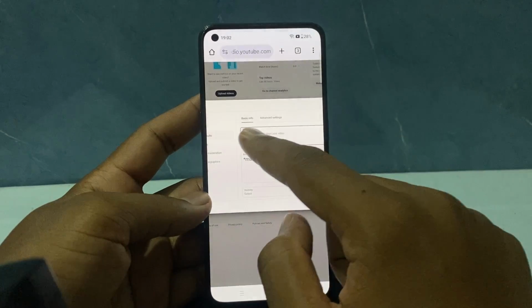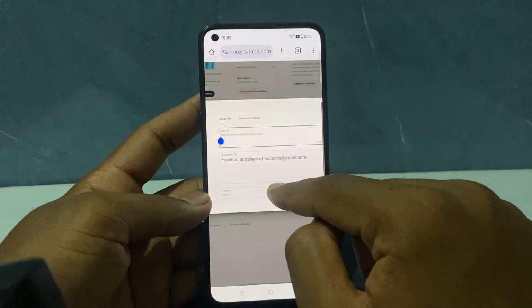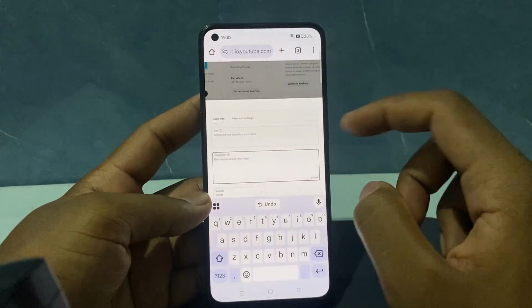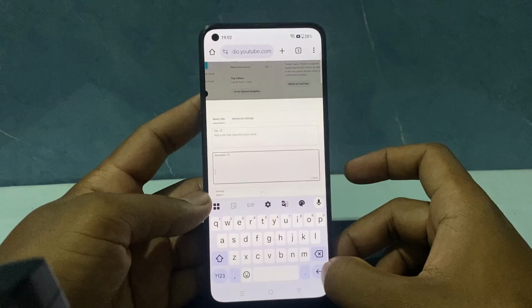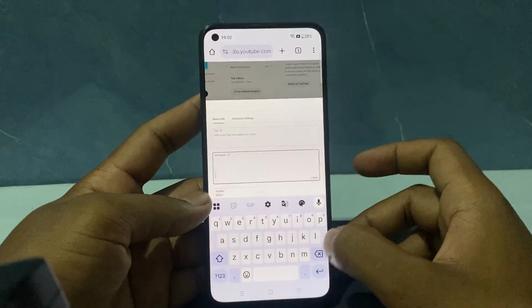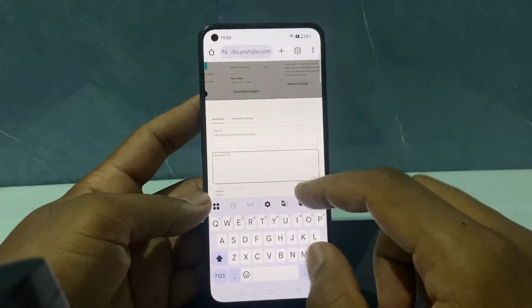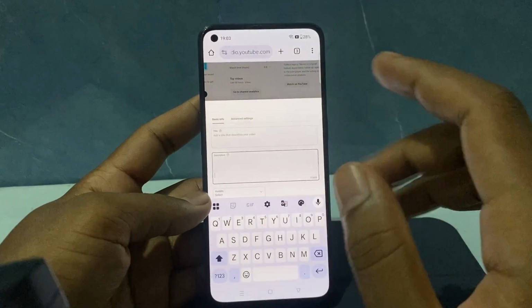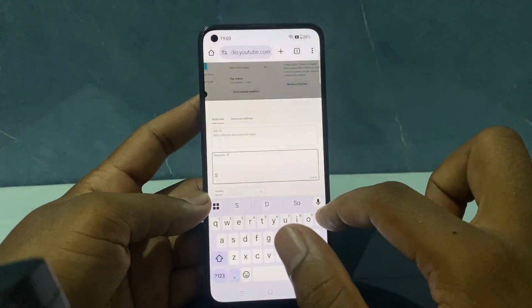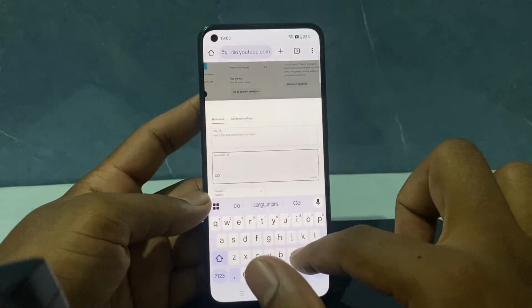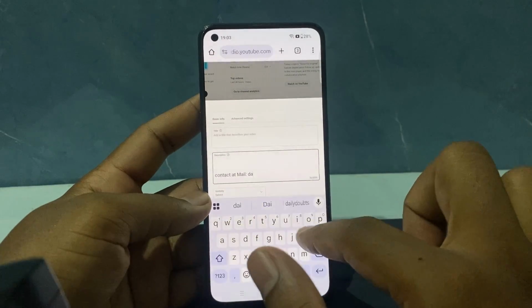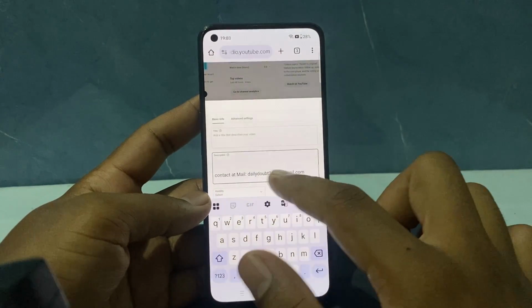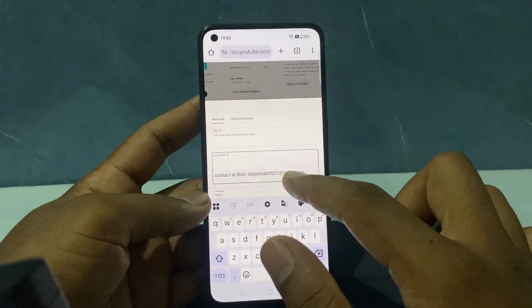Here you can see title and description. Here you need to enter your email ID. If you want to give space, just tab like this. And here just type contact me on email, for sponsorship on email, something like that. I just type contact me on email. Just like that, I just added our Daily Doubts email address.